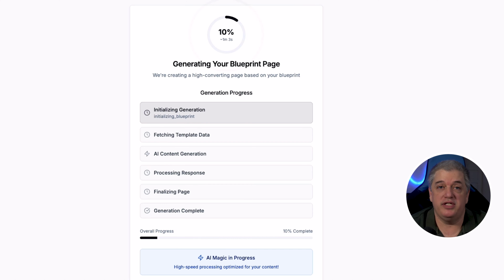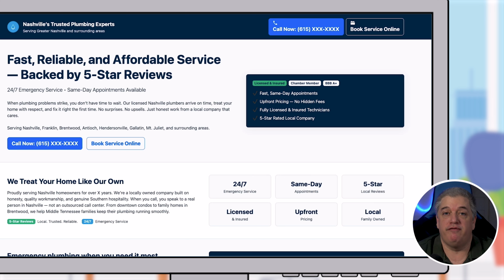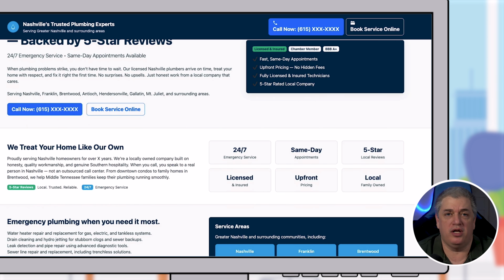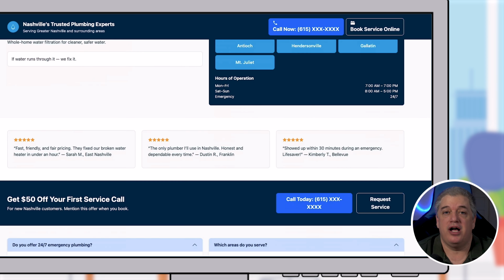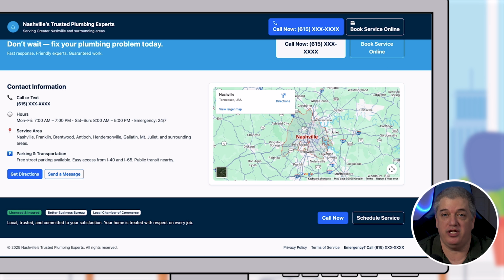What's happening now is the AI is analyzing our text and building a custom layout around it. It's deciding how to best present our services, our testimonials, and our calls to action. In about 30 seconds, it's done. It has built a full multi-section web page. We've got a clean header, a strong hero section, a local proof section, and a clear list of services, as well as a testimonials block and a structured FAQ. It correctly interpreted all of our content. This is a fantastic first draft.